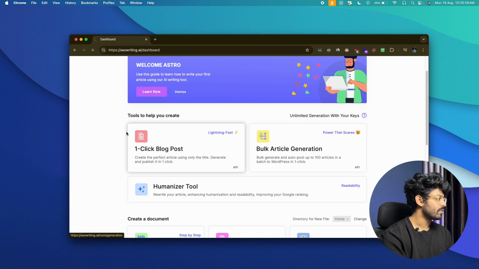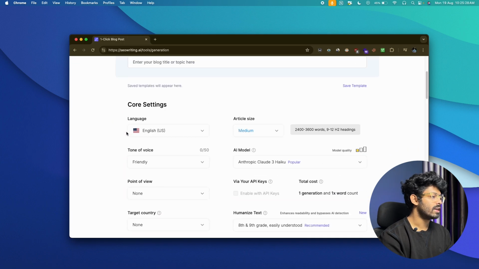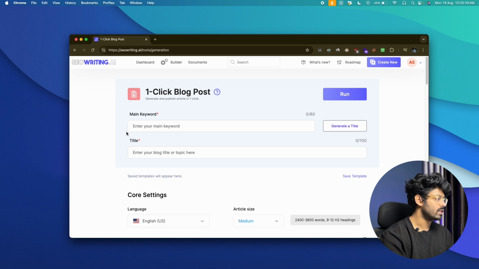Just click on it. And this is the place where we'll configure every aspect of creating a blog post using AI. So the first thing that you want to do is to enter a main keyword. It can be anything like a target keyword for which you want to write an article. Let's say you have a blog in the technology niche and you want to write an article about iPhone 15 tips and tricks. You can go ahead and enter the main keyword here.